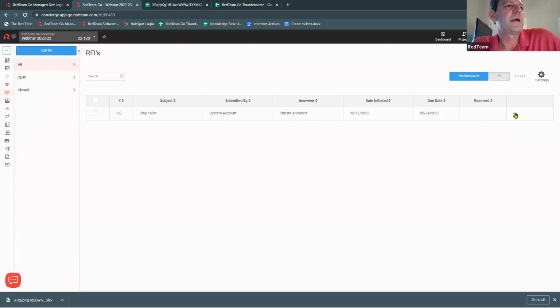You can go back up here and do the submit manually. So we sent this out. The architect is going to be able to view this on their site, and they will have an email with the attachment, which is the printout of this. It's going to have your question, and they'll be able to respond and give you an answer from their site.